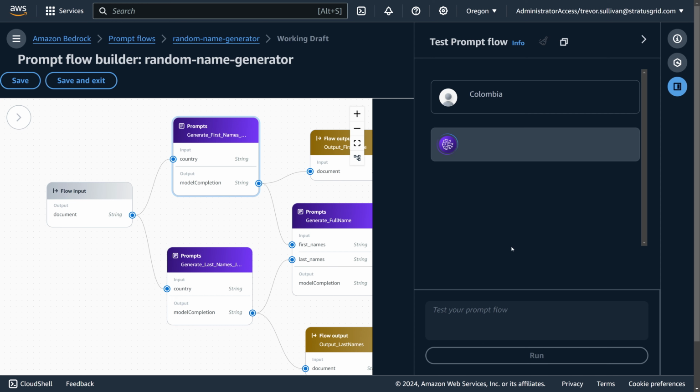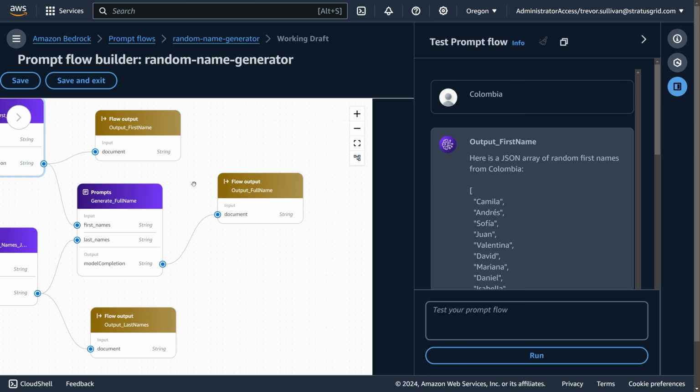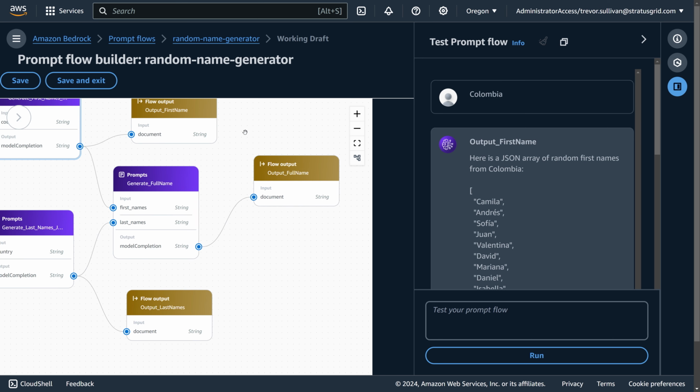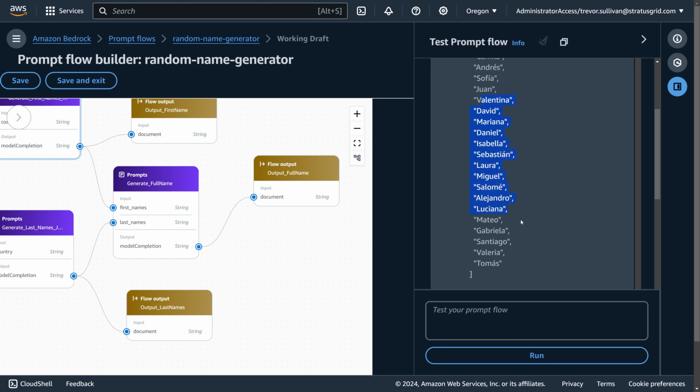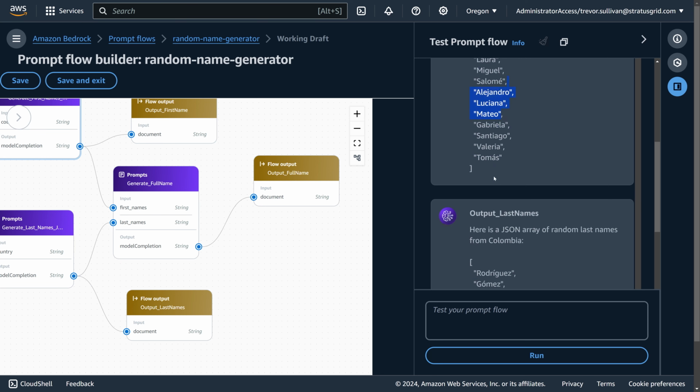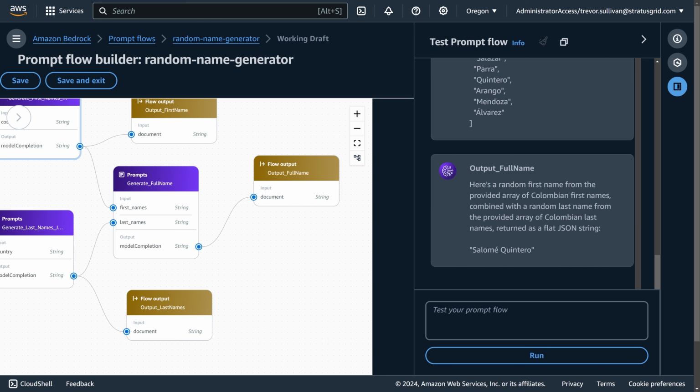And we're going to get 3 different outputs because we have 3 different gold nodes here with the output first name, last name. Those are our debug outputs just to validate. And then we have output full name. And so now we can see here's a JSON array of random first names from Colombia. So we got a nice huge list here. It looks like maybe about 15 to 20. For last names, we got an array of 15 to 20 last names.